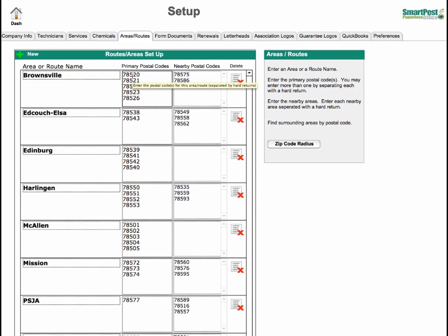You can have one, or in this case you can see we have five, and then you set up the nearby postal codes that would be in surrounding areas. And these will be represented in colors on your Smart Planner. So anything that is primary, represented by the name of Brownsville, will show on the map as a brown or kind of an orangish color. And anything that's in a nearby postal code will be in yellow. And then anything that's outside of that will show up in blue. So we'll show you that in the Smart Planner section.